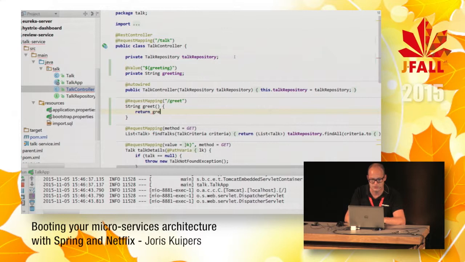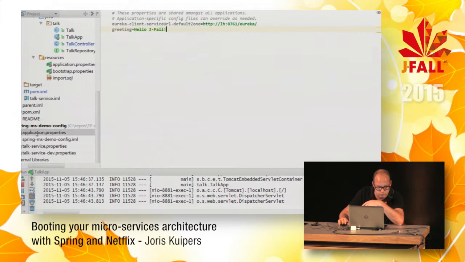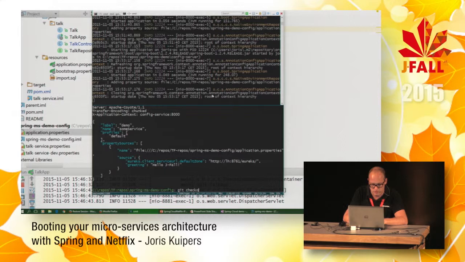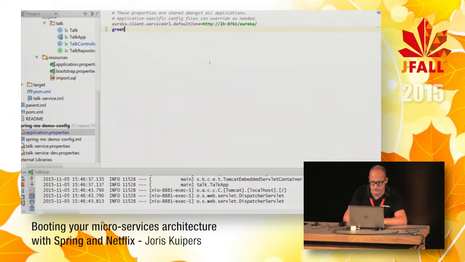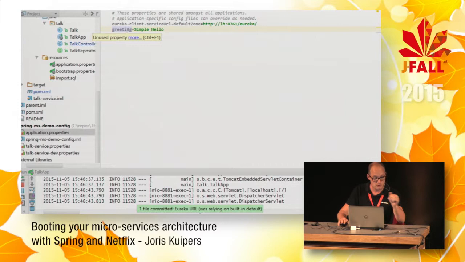Now, I don't actually have a greeting yet on my master branch. I only have one on my dev branch. Let me fix that first, and then I'll run the application. So going back into this one, and going back onto the master branch. There we go. I'm going to say greet is simple hello. Did I use greet or greeting? I already forgot. Thank you for that. Let's assume it's this one, and it will blow up. If it isn't, we'll just fix it. That's live coding.